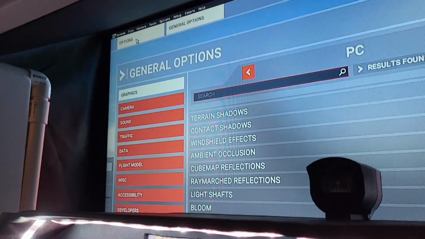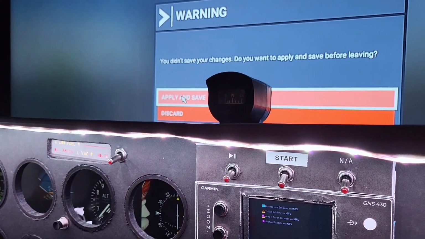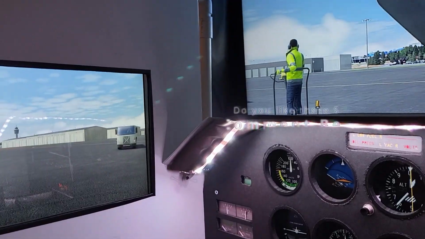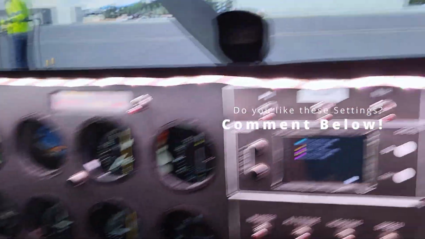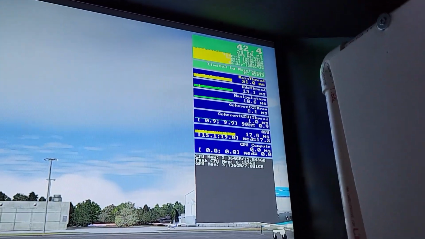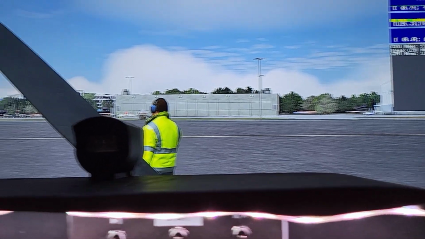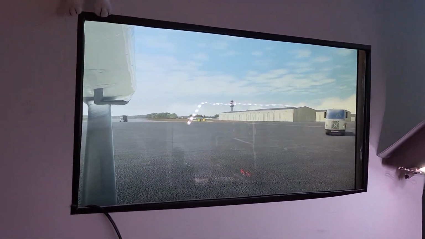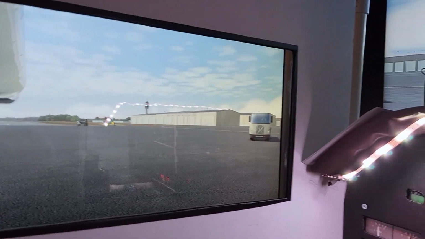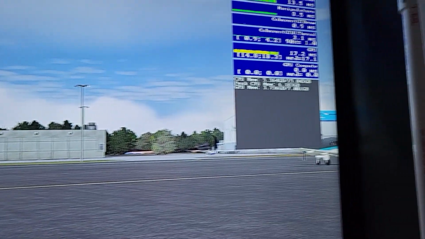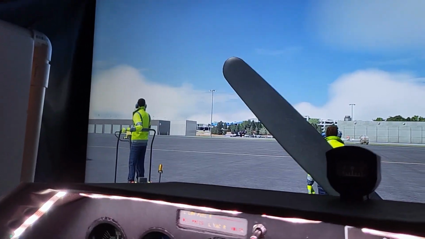Okay, and once you're done with all this, just go ahead and click your options again, apply and save, and then you'll click resume. And there you go. So that's the settings I'm running. They work really well for me in my sim. And frame rate's pretty good, very consistent, even as there's people walking around and lots of things going on at the airport. And the airport does feel lively because you'll see forklifts driving around, there's trucks, fuel trucks, there's airplanes, so it's a lively airport, much better than some of the older sims.